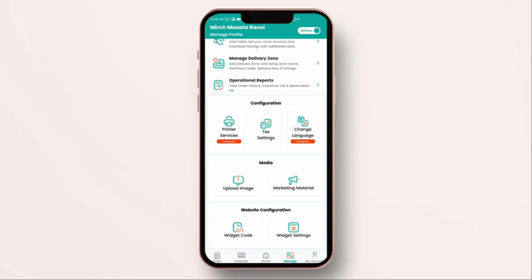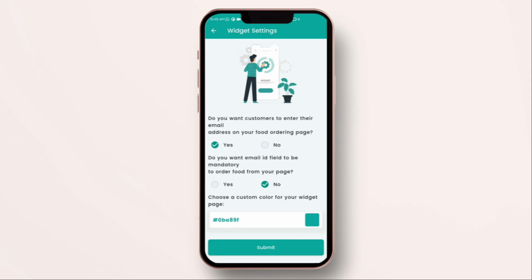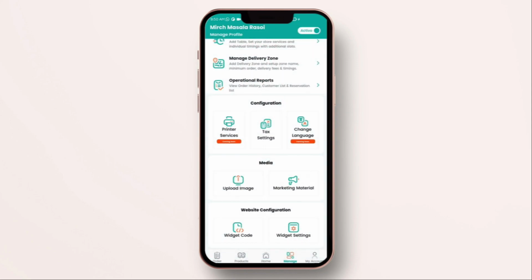Now we're going to see a very unique feature for widget settings. As it says, do you want customers to enter an email address on your food ordering page? If you want customers to enter email, click on yes. If you don't, then click on no. Want the address to be compulsory, you select yes. If you don't want it, then select no. Click on submit.